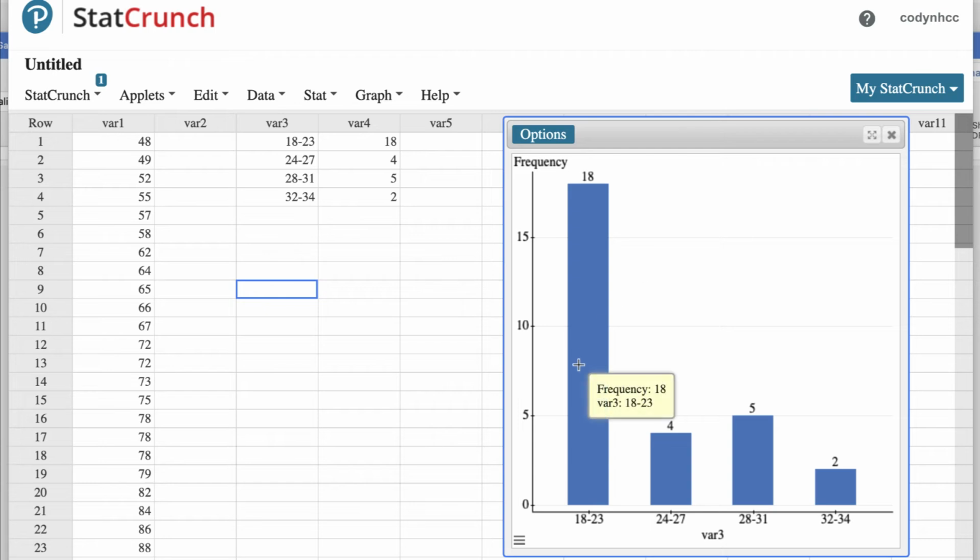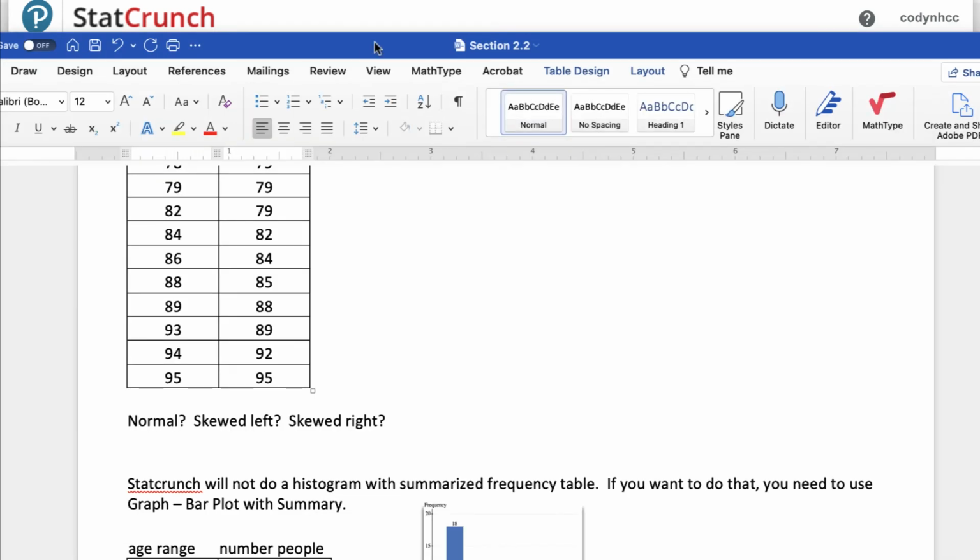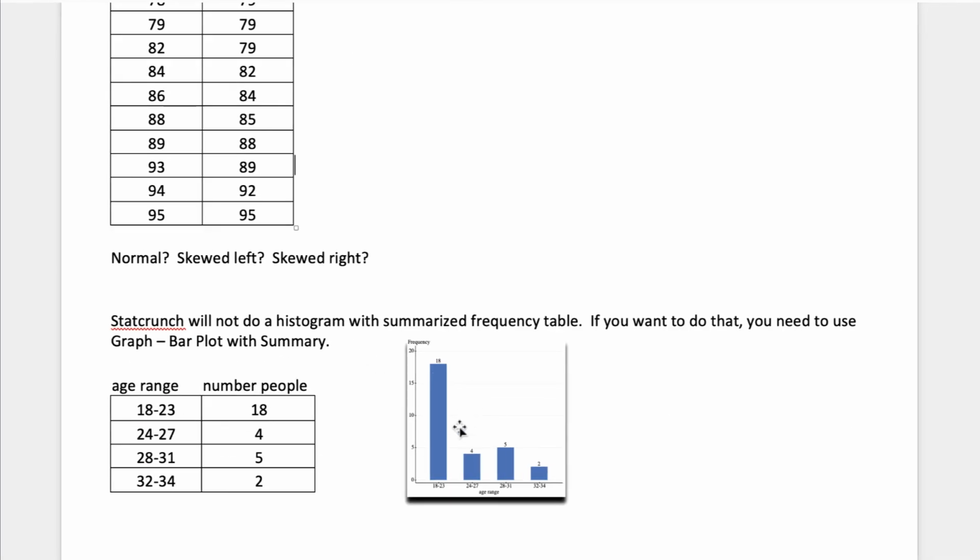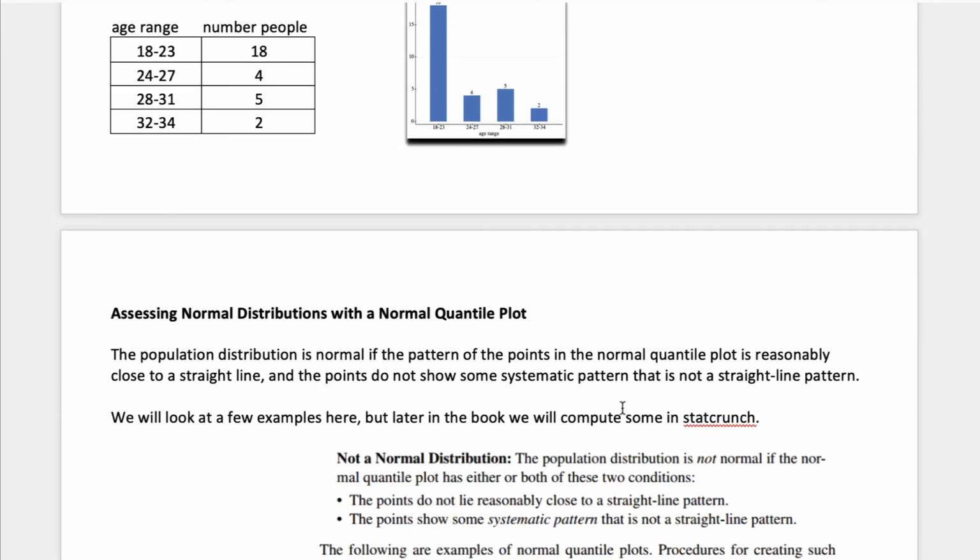Here's our chart. It's our bar plot. Not technically a histogram because there should be no gap in here, but for us, if we're doing homework problems, basically we're smashing them together and then it's a histogram. So this works just fine. Same thing here, and that's how you use the bar plot to create a histogram.